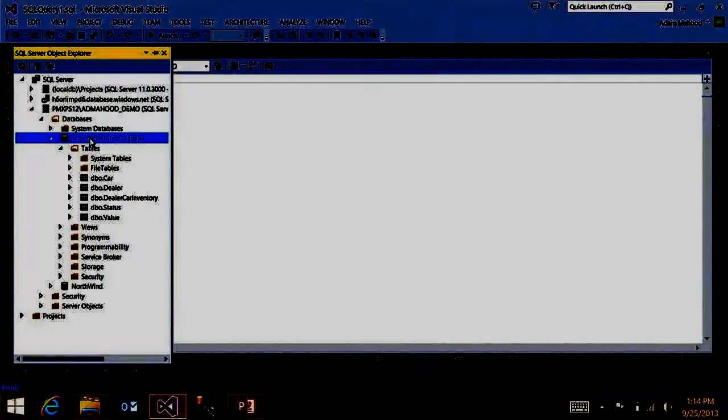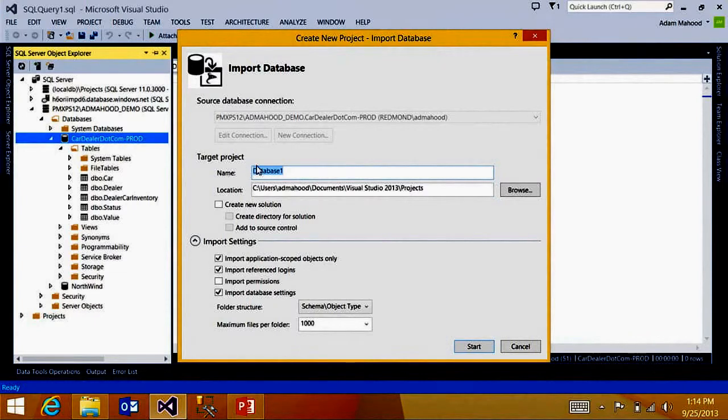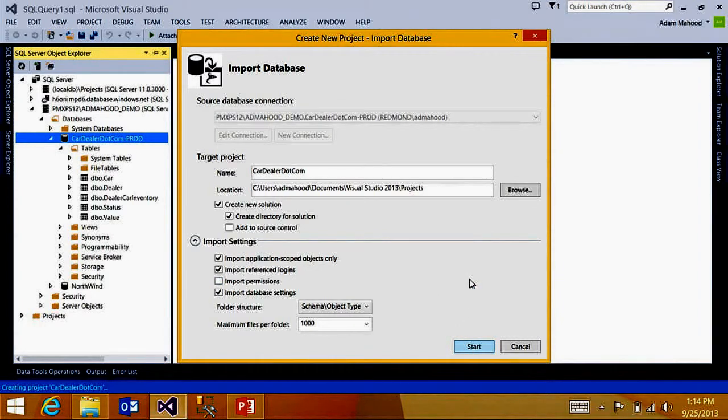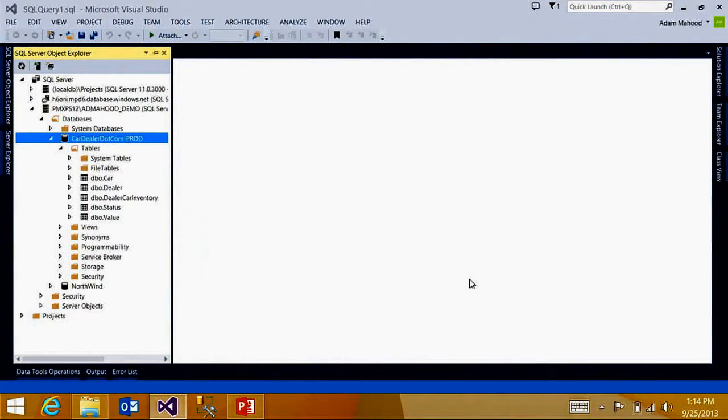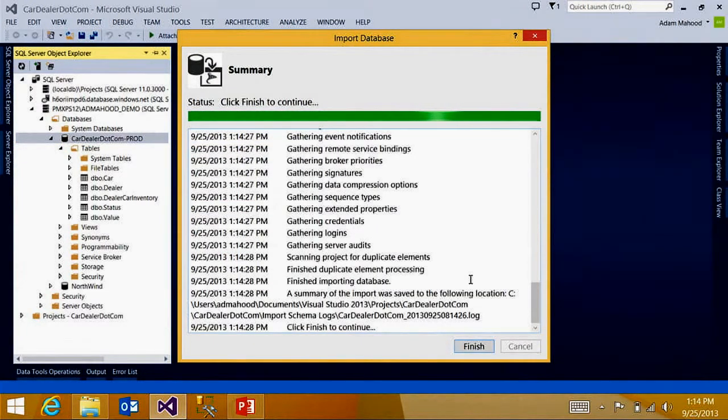However, I want to take advantage of the benefits I get with project-based development and create a SQL Server database project from this database. I can do that by right-clicking on the database, clicking Create New Project. Give this guy a name here. I'll take the default settings. You can customize the project creation a little bit, but we'll use the defaults for now. So I'm going to click Start, and what we're doing is taking that live database and turning it into a T-SQL source code representation in a SQL Server database project. And it's the one database project type available in Visual Studio 2013.